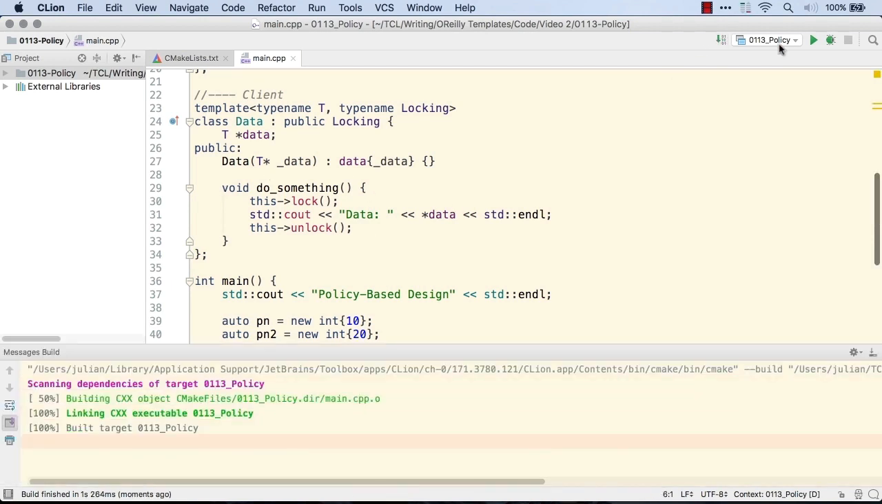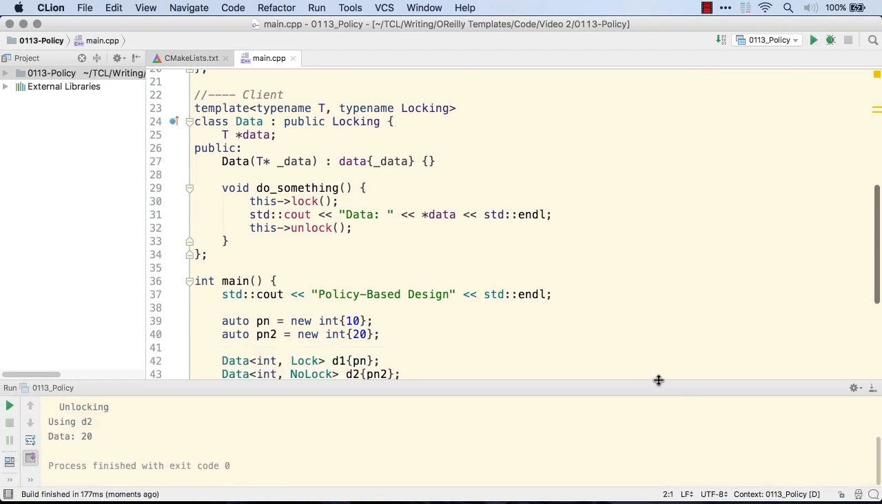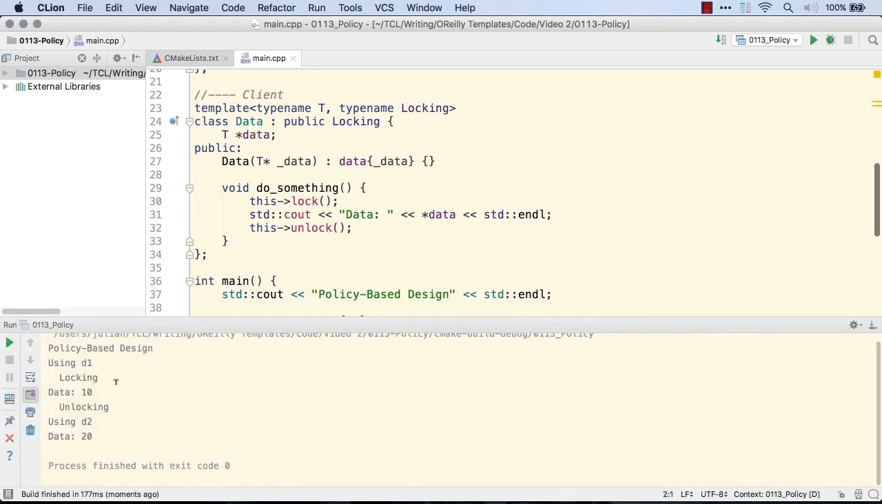So let's build this and run it. And you can see that when we use our first instance, which did locking, we see locking using the data and unlocking. The second instance, which used no lock, there is no sign of locking being used. And what's interesting here is when using no lock, there's no implementation. And because these empty functions are inline, they'll disappear when the code is built, thus making everything very efficient.